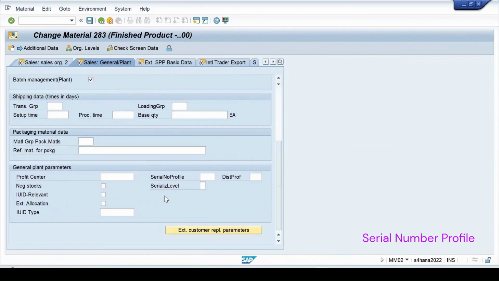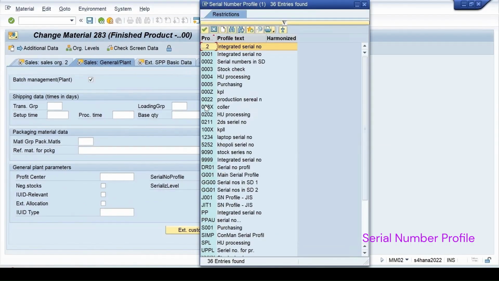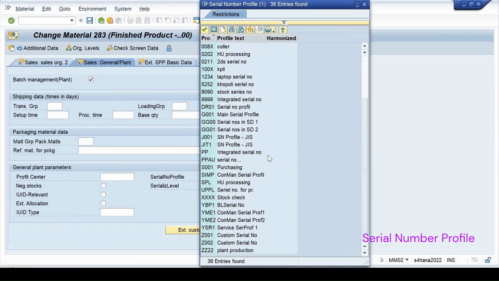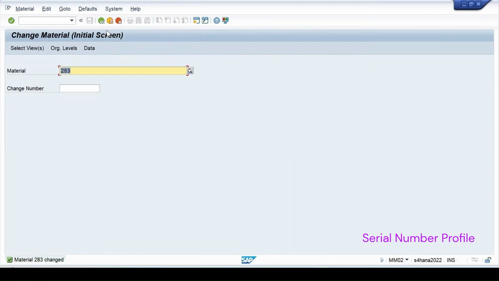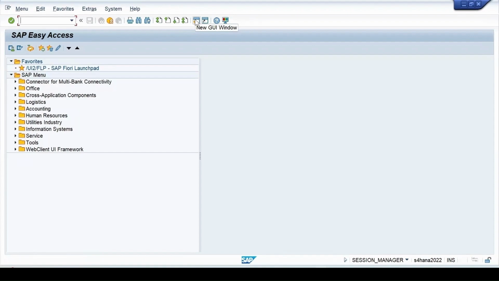In the lower half, we can maintain the serial number profile, and this list which you are getting is coming from the configuration, and we maintain it as per the requirement how the serial numbers can be handled. So let me select this and then click on save. Press enter key. Serial number will be handled as per the profile settings which are maintained in the configuration.